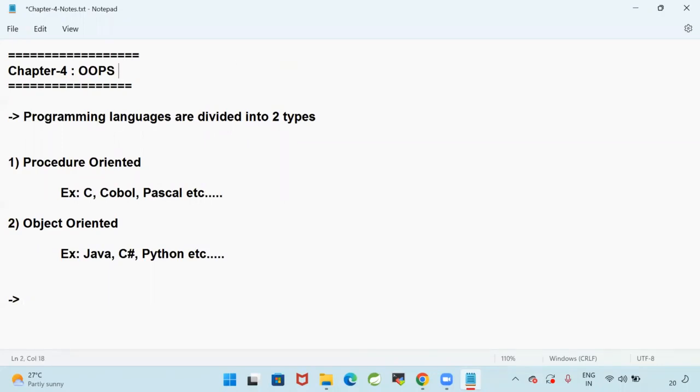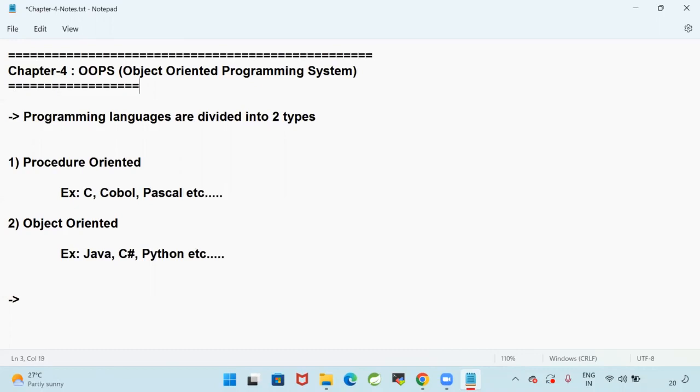First of all, what is this OOPS? OOPS stands for object oriented programming system. Any programming language's OOPS contains a set of principles. We'll come to that. Procedural oriented programming languages and object oriented programming languages are available.